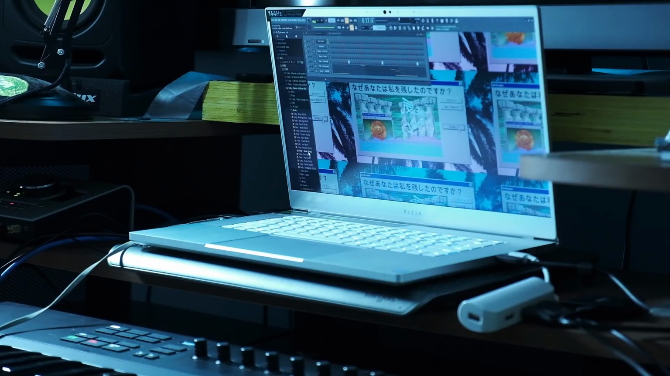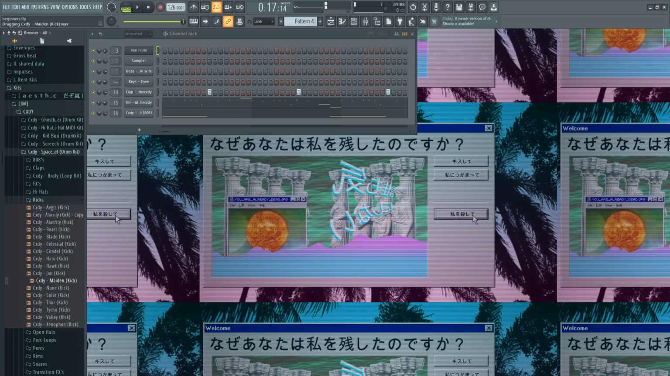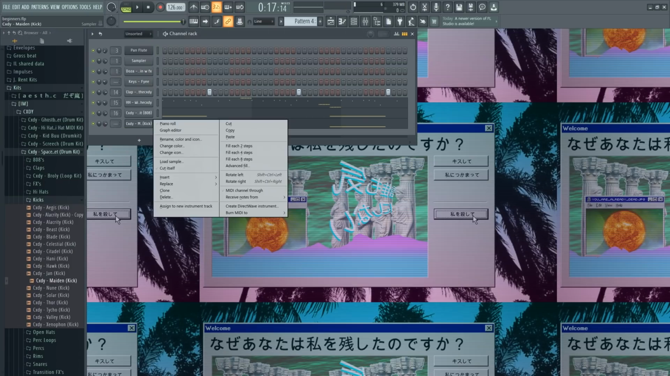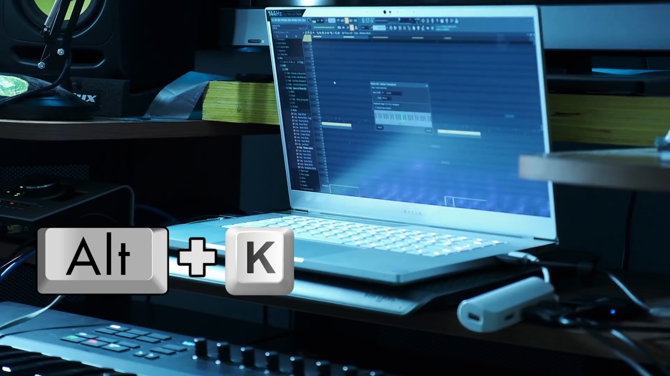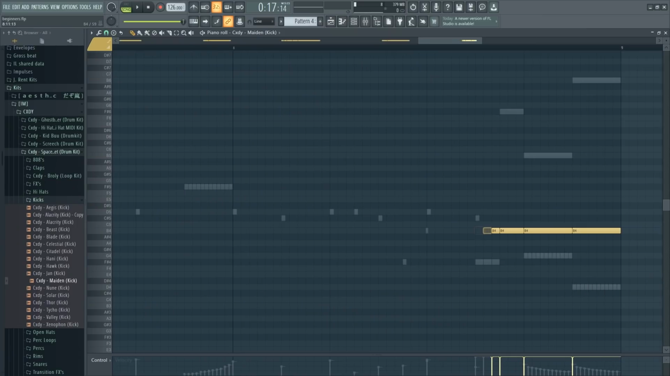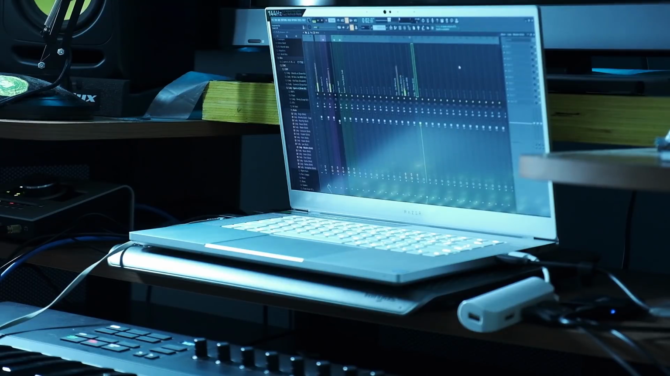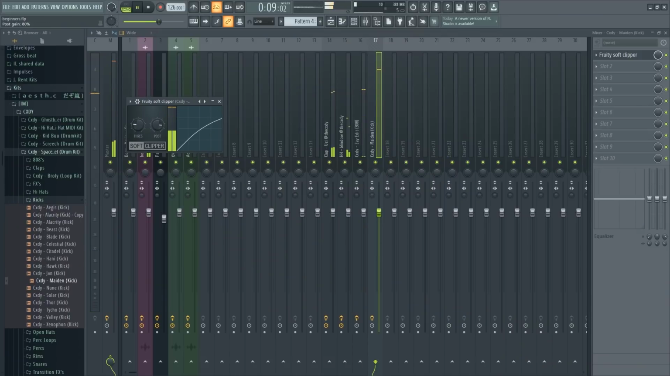Perfect. We'll just copy and paste all the 808 notes to the kick, and we'll use Alt-K to make it all hit on one note. I want the kick to hit around -3 dB, and I'm using the soft clipper to achieve that.